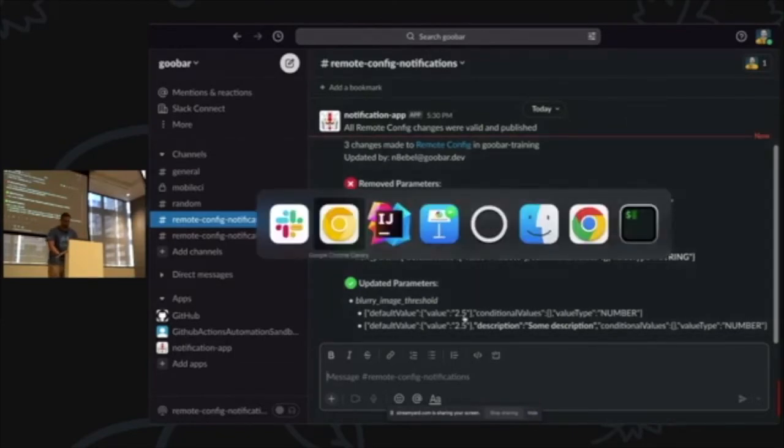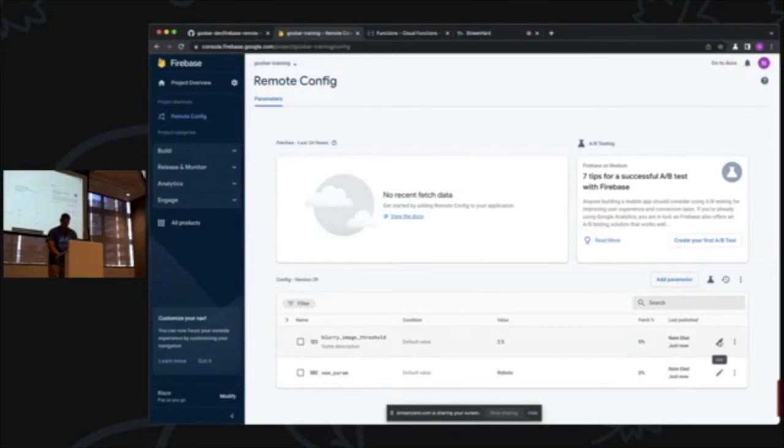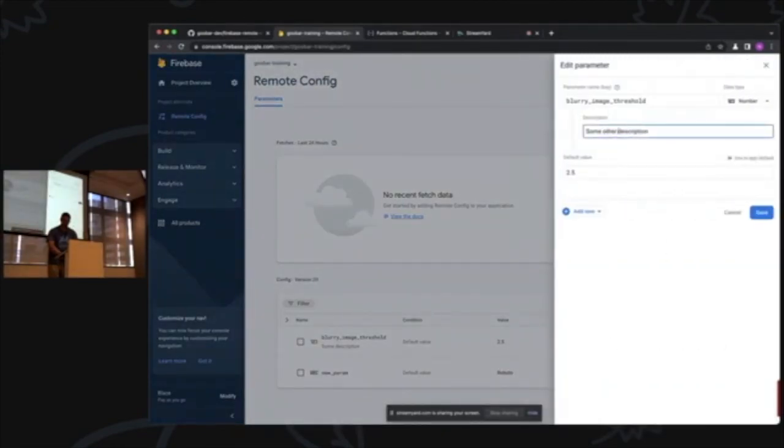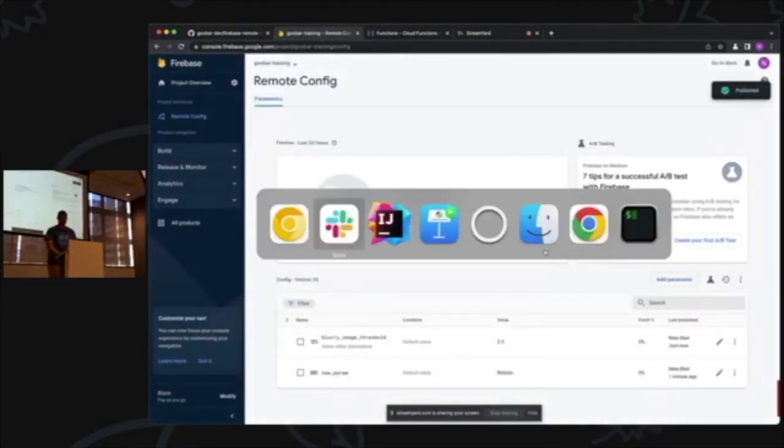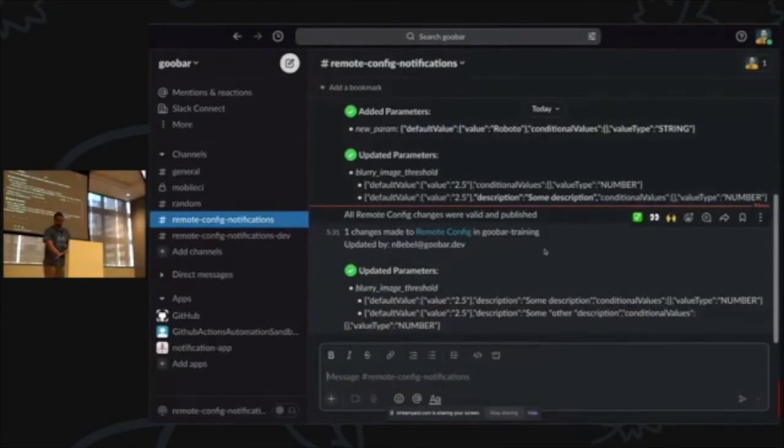If we come back here and change that description one more time, call this just some other description, and we publish. This time, oh, actually that is not rendering how it should be. What should be getting rendered here is some description should have a strike through it. That's how it renders in the version of this that we have deployed at work. Not sure why it's doing that here. I must have messed up something in that formatter. But the idea here is to clearly distinguish between what was changed and what was added.